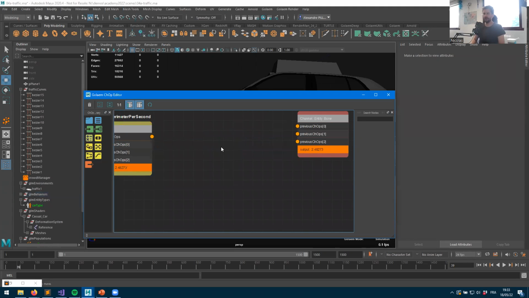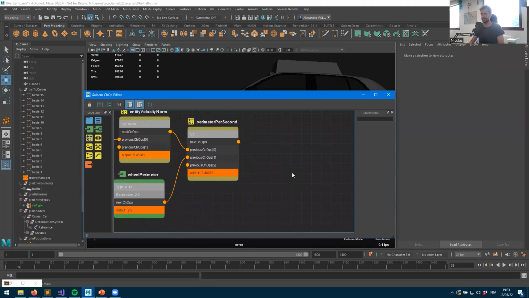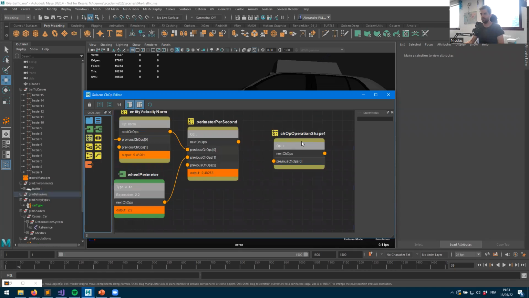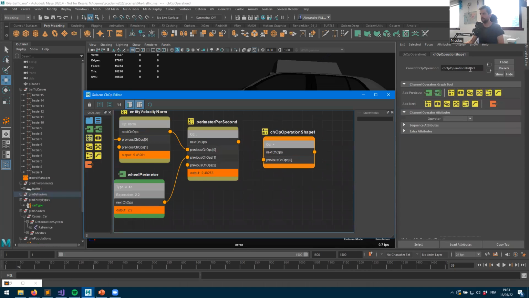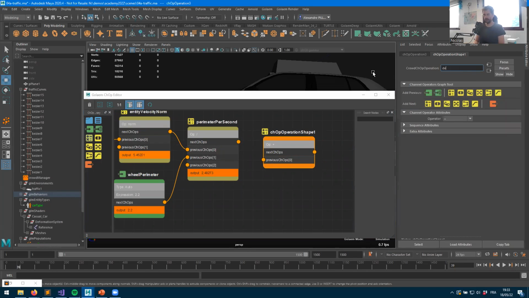So let's break that connection. Let's bring a new operator. We're going to call this degrees per second.